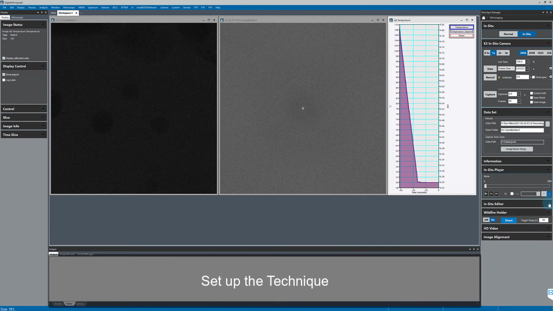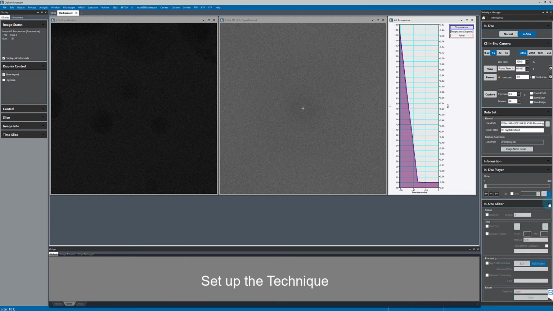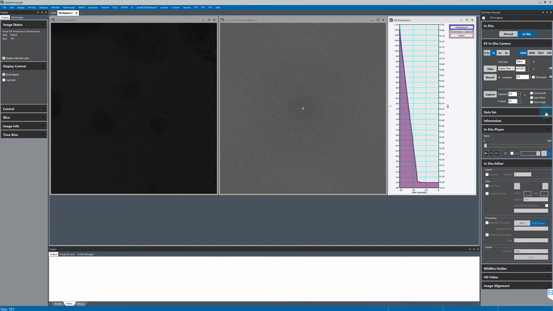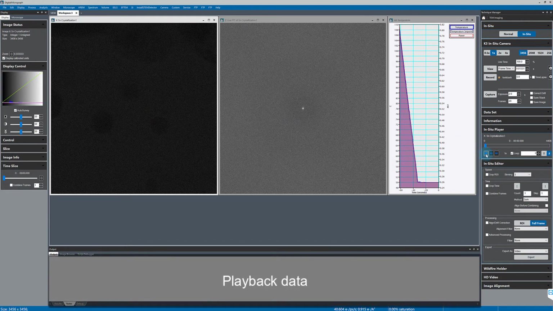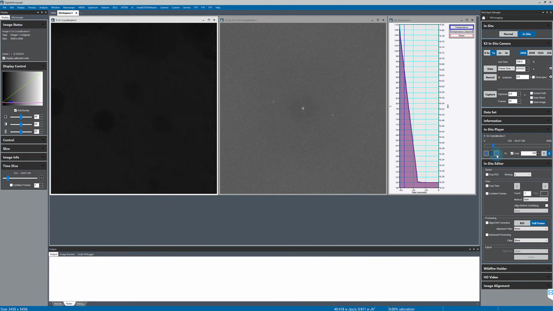Now I'll just rearrange the palettes over here in the Techniques pane a bit so that I can see the in-situ player and editor clearly. With the data set selected, I can play back through that data with the in-situ player at real speed or faster if I want to.